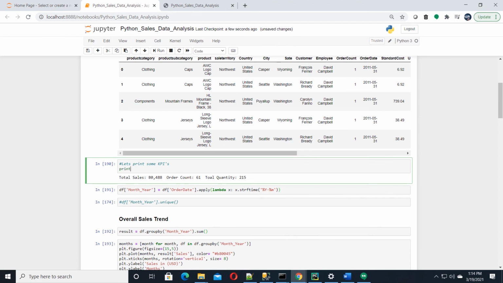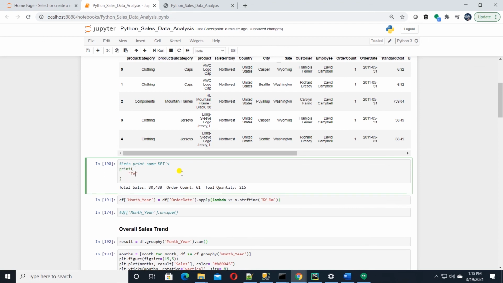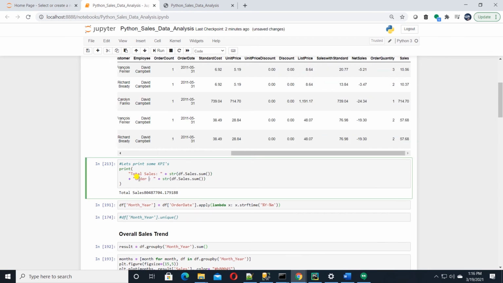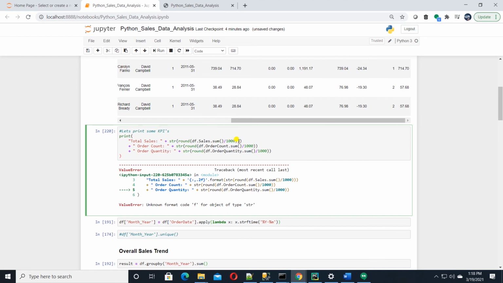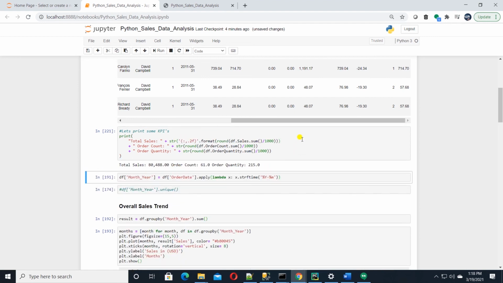Now let's print out some KPIs at the top. So once I display it in a browser, we see these at the top. I will print out total sales by summing it, then order count. Also, I'll sum it at the data frame level. And last but not the least, order quantity. Let's represent these in thousands since these numbers are a little bigger. And also round these numbers. And finally, convert these to strings, as the print method only takes strings. I'll also format these with a thousand separator and eliminate the decimal places.